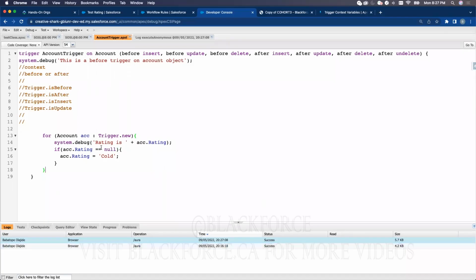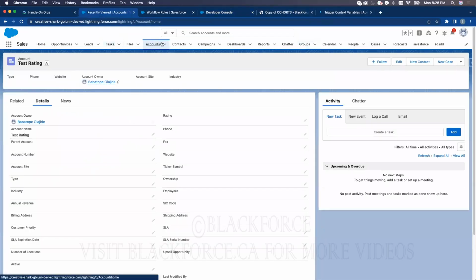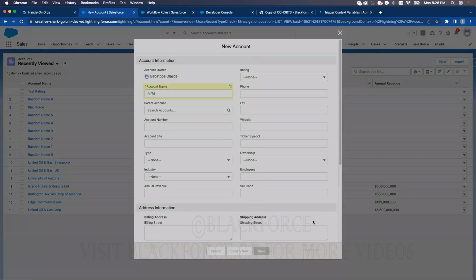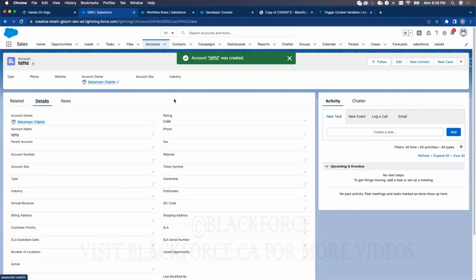So when we debug, we find out that rating, if there is no value in there, is going to be null. Okay, so it's not empty. There's a difference between blank, empty, and null. Okay, so now let's quickly create that again. Go to account, new, and just put anything here. Save. Okay, let's look at the rating again.